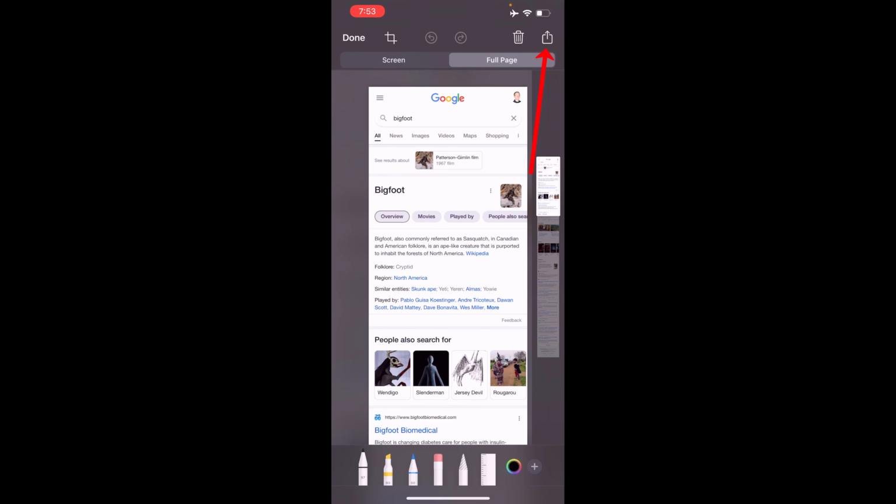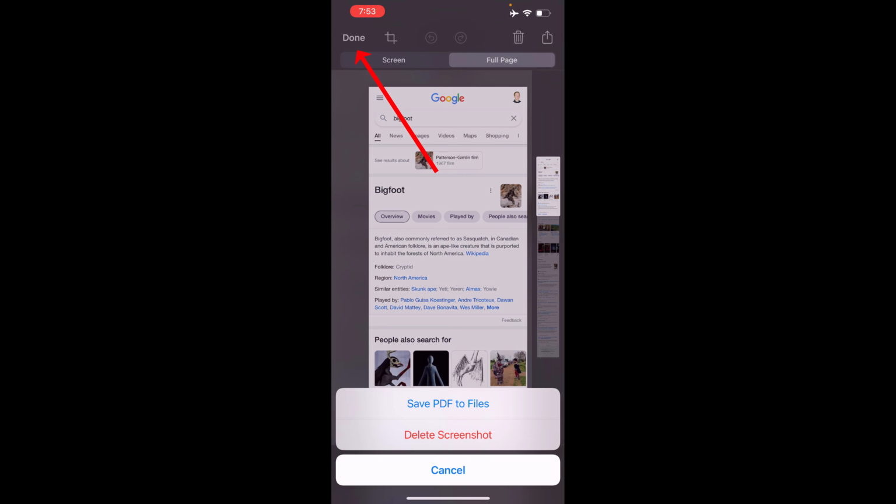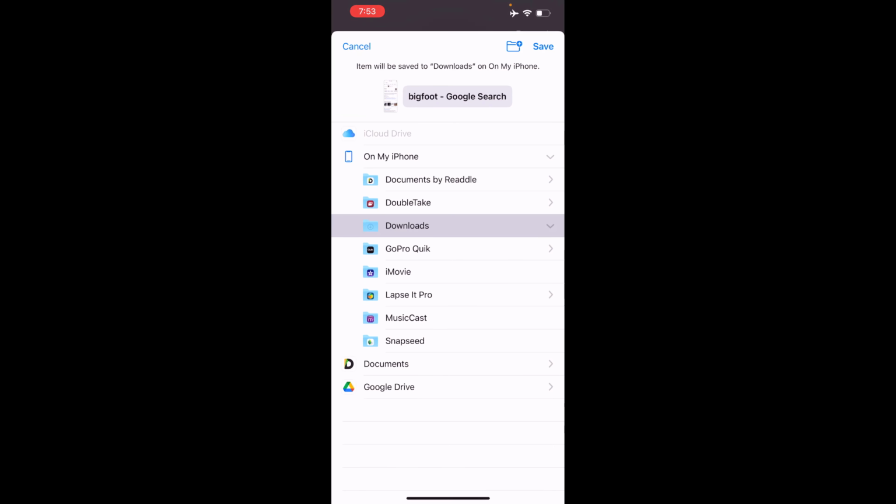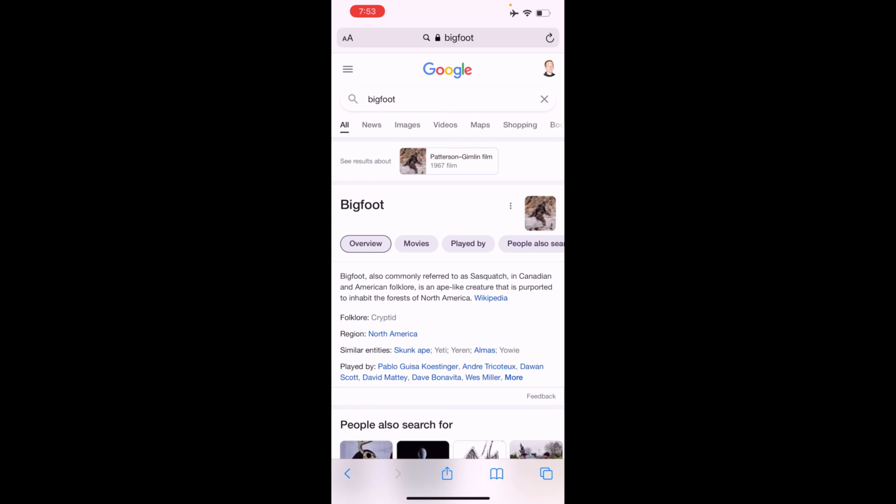And you still have the share options in the top right. But I'm going to go ahead and hit done on the top left. And when I do that, it says save PDF to files. So you save the PDF to files. And just like that, it saves it to your download folder on your iPhone. If you hit save, it is done. Now that is a PDF, it is not an image.